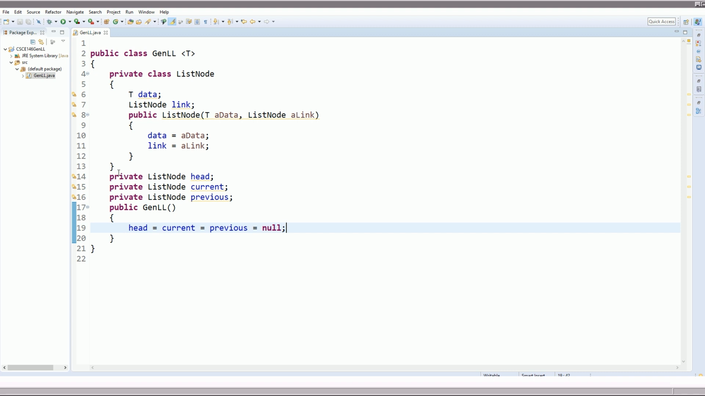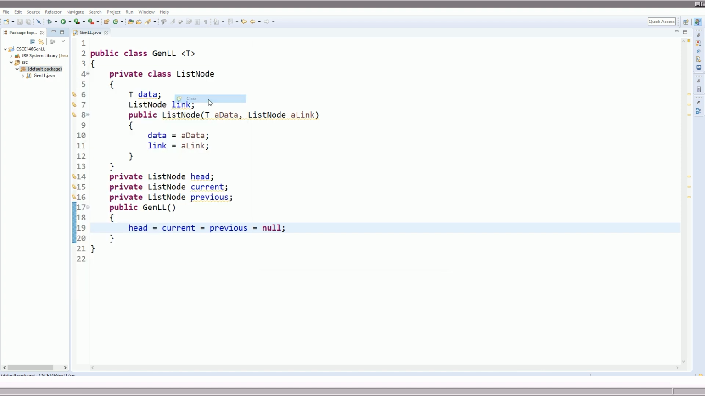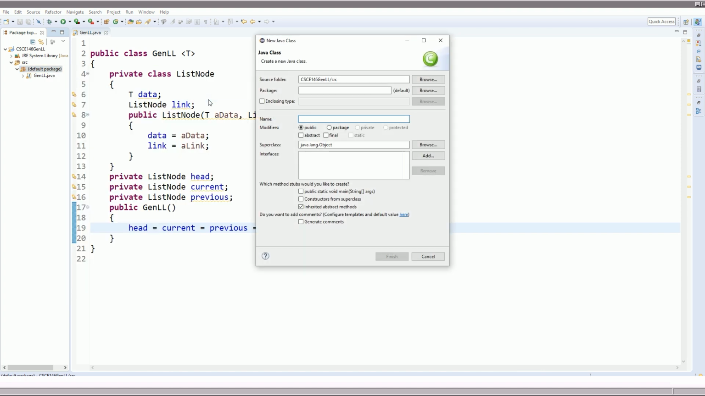Now that we've done all of this, let's see how it can be used. I'm going to go ahead and create a tester class. So I'm going to call this generic linked list tester and include the main method.